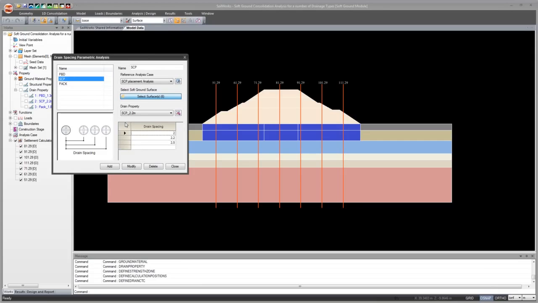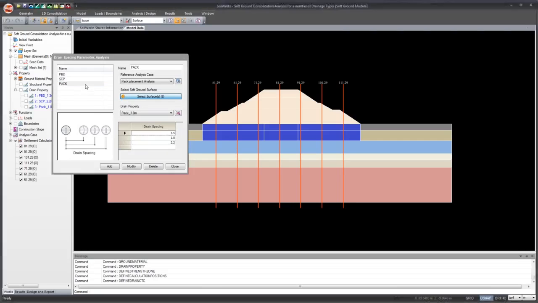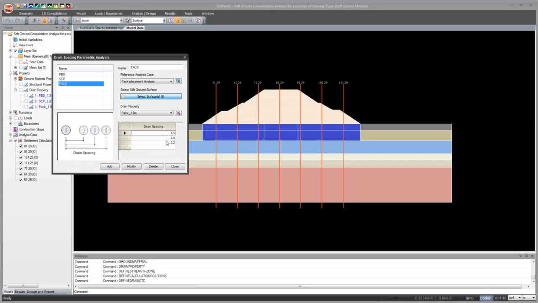As you can see, I have three drain spacing types. So for my SCP, I have drain spacing of 2 meters, 2.2, and 2.5. And for my pack drain, I have 1.5, 1.8, and 2.2. So just by defining my spacing and my drain types, I've actually defined 9 different cases that the program will analyze for me. So once I take a look at all of my cases, I can find out the drain type as well as the drain spacing that best meets my needs.